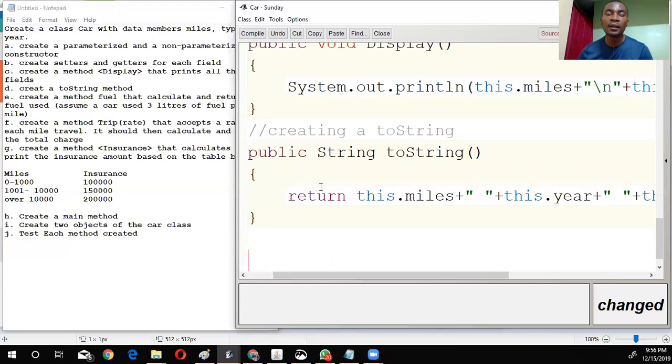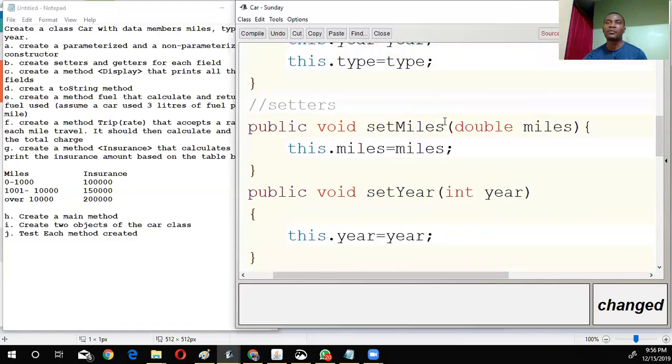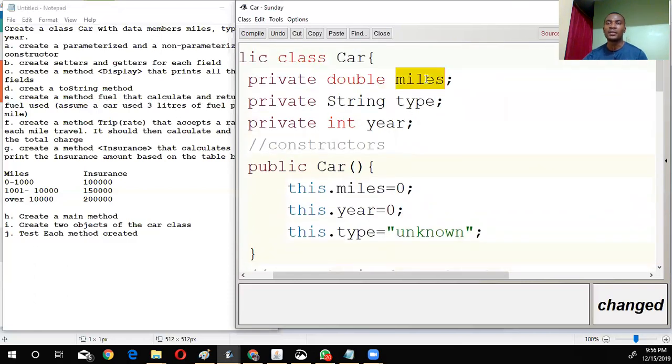Nothing more is needed. All right, so the next method that we are asked for is the method fuel. The fuel method should return the amount of fuel used by the car based on the miles. So if the miles is 1, then the fuel will be 3 liters. But if the miles is 5, then 5 times 3 is 15 liters.